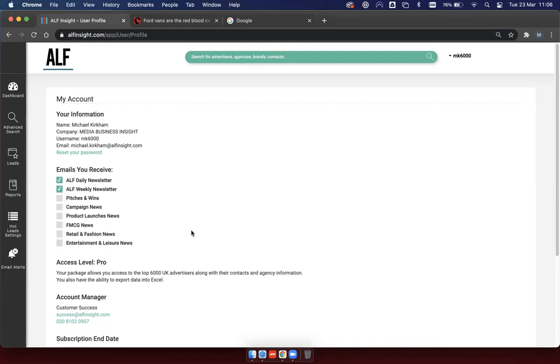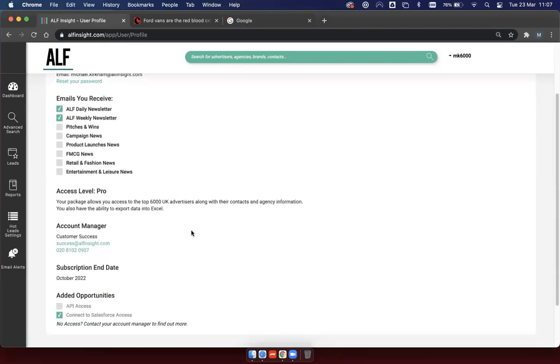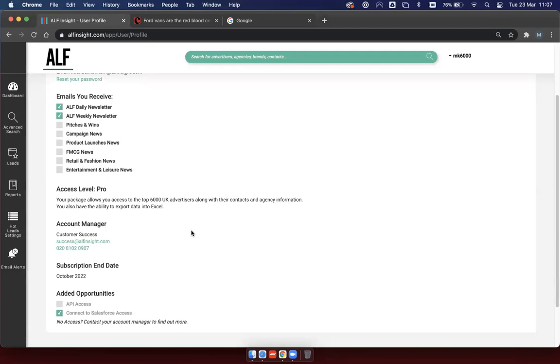Campaign news almost does what it says on the tin. So what campaigns are going on, what products have been launched, and then the others are fairly self-explanatory as well. I definitely switch those on because we are going to be highlighting key changes going on, and change comes new business, and obviously retaining business or being aware of business that you might be losing. So switch those on.